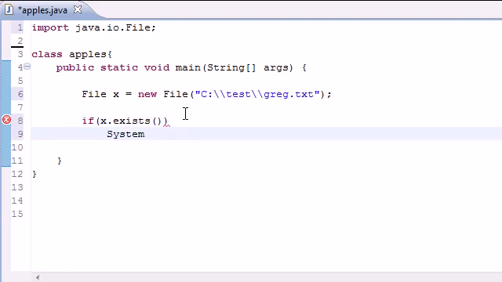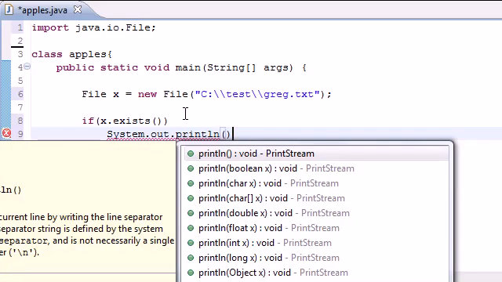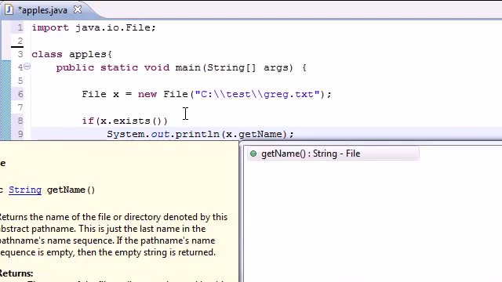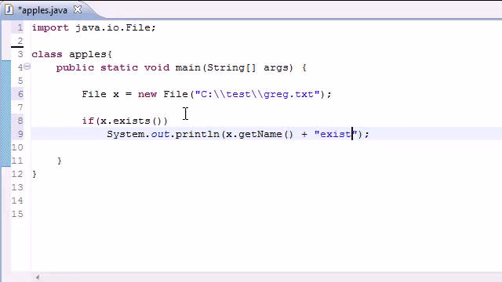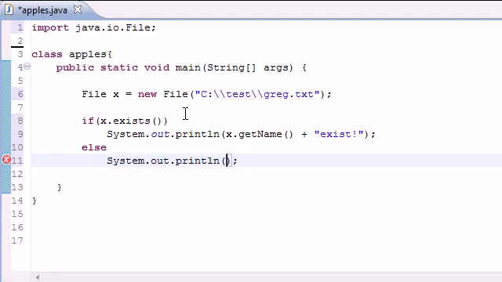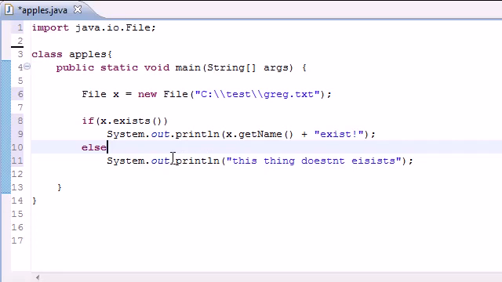Let's go System.out.println, and we can print something like x.getName, and that'll be pretty cool, and we'll just add something like "exist", so it'll be like "greg.txt exist". Or if it doesn't, we'll insert a file that doesn't exist later, so I can tell you guys what it does. And System.out.println, and we'll say "this thing doesn't exist", and make sure you almost type everything wrong, which I did.